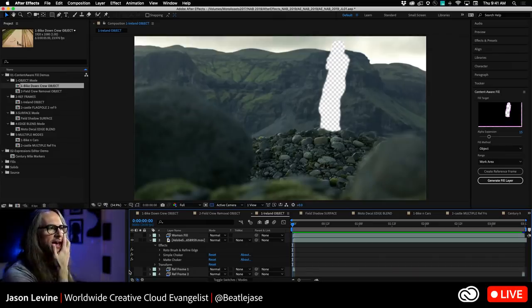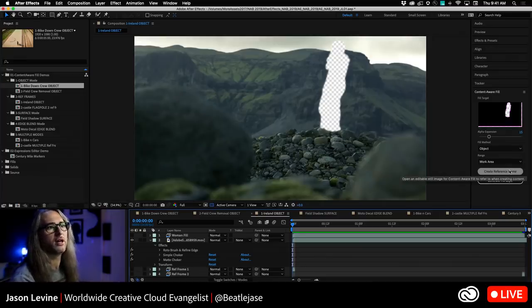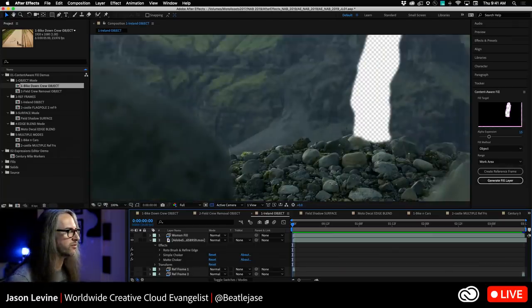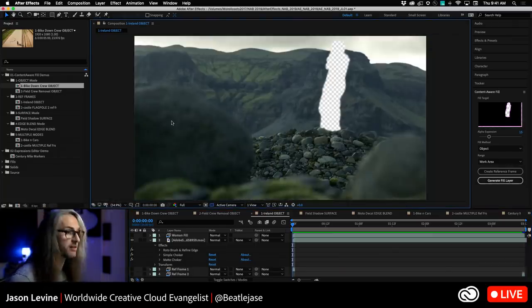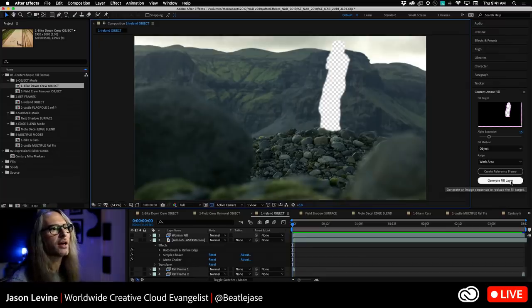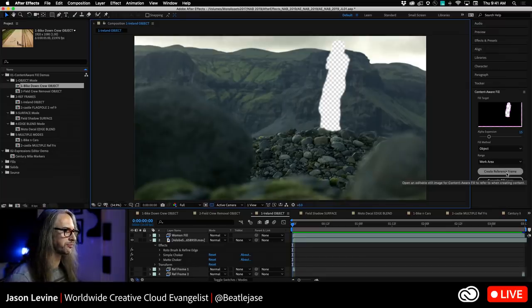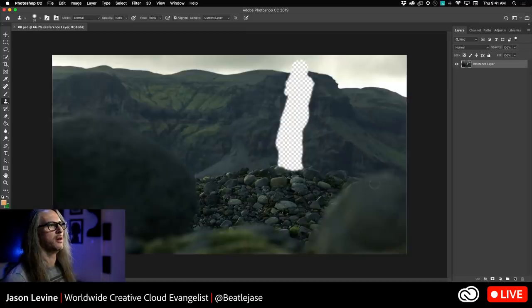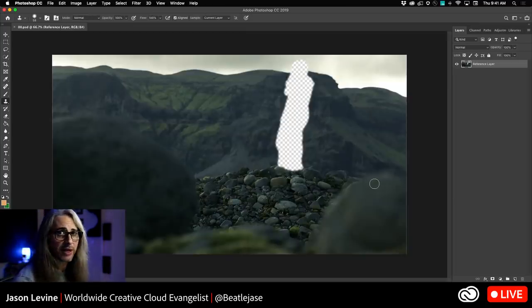I think this one's going to be okay. Let's go ahead and send this frame over to Photoshop. So I'm going to do just that by clicking on this button down here called Create Reference Frame. And I keep hitting that, sorry. Very tight this morning. Okay, Create Reference Frame. Here we go. It's going to take that exact frame from After Effects and send us into Photoshop.